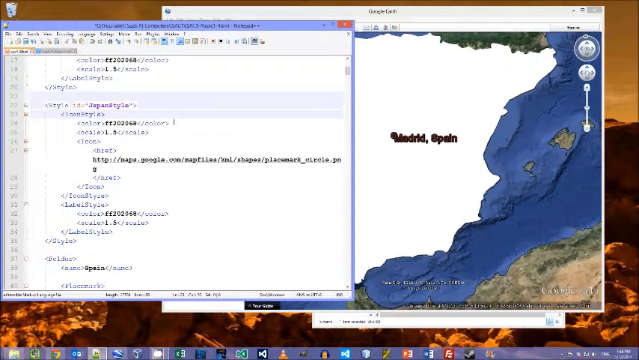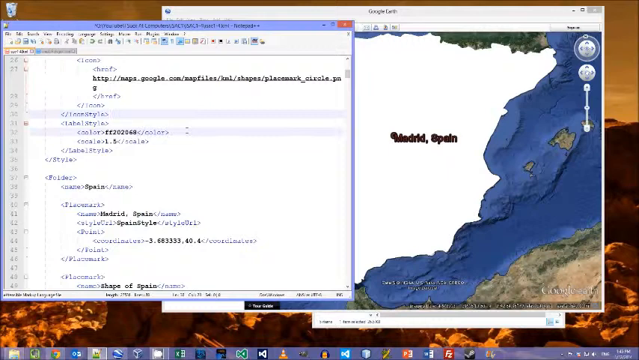We've renamed it Japan style. I want to change the color to red, and it is in BGR for blue, green, red. So for blue, I'll do 00, green 00, and red FF. And I will change the label color to white. So FF, FF, FF for white. We'll do the two different colors so that you can see that the icon and label colors can be different.